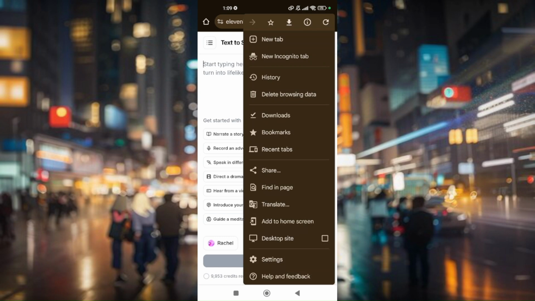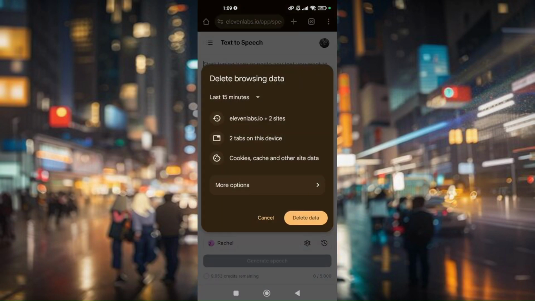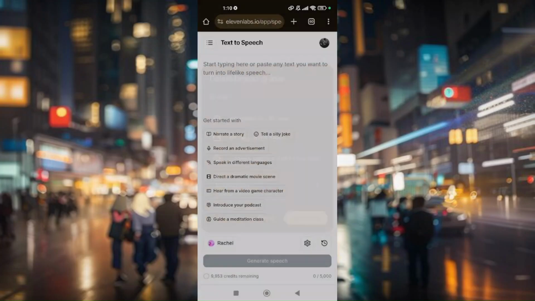portion of your screen, go to delete browsing data, and change this drop down right here to all time. Now take note that whenever you tap on delete data, all your login credentials on that specific browser will be deleted and it will automatically log you out. So you just have to make sure that you memorize all those credentials so you can still log in.